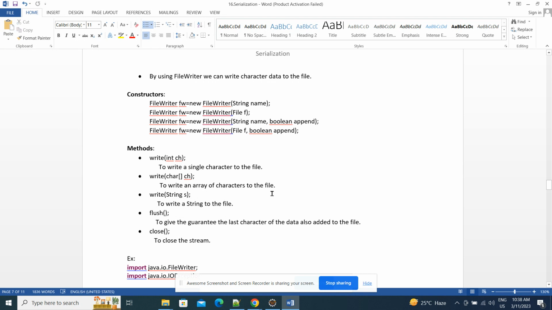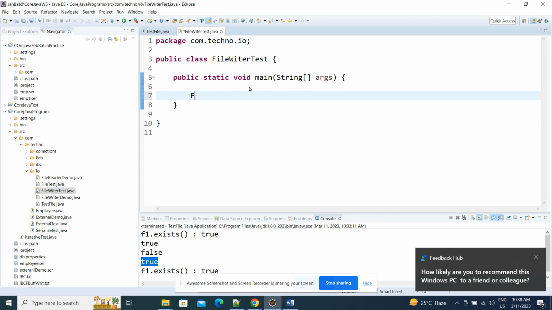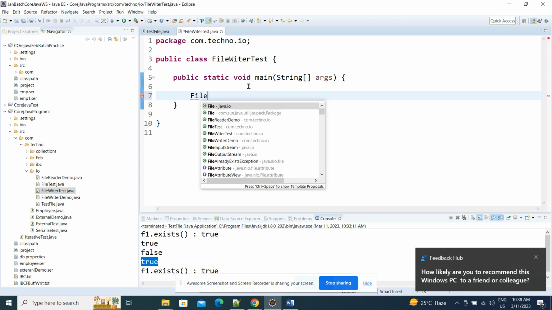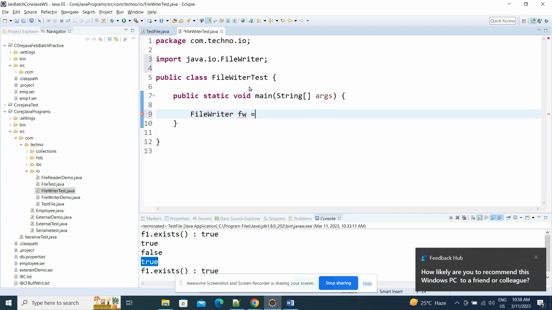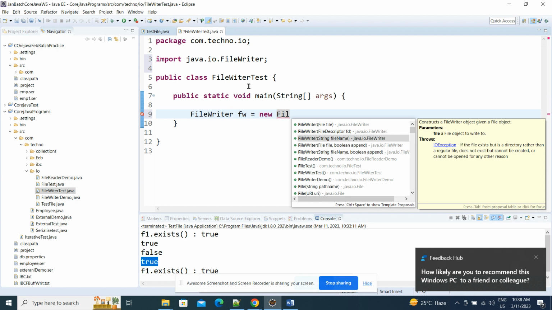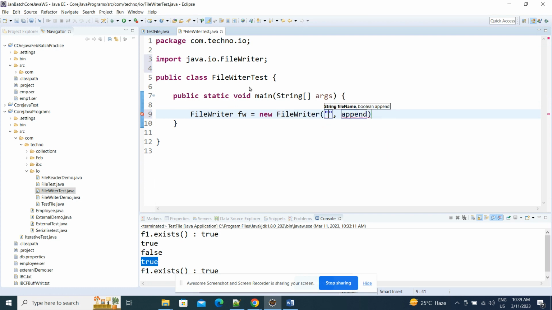Now next we'll take one example. We write the FileWriter with the file name and append true, and all the methods will be utilized. Write the FileWriter fw equal to new FileWriter, which will take two things: the file name and append. I'm giving the name of the file as test123 in the current project itself, and append equal to true. Whatever data I'm adding, just append it to the file.